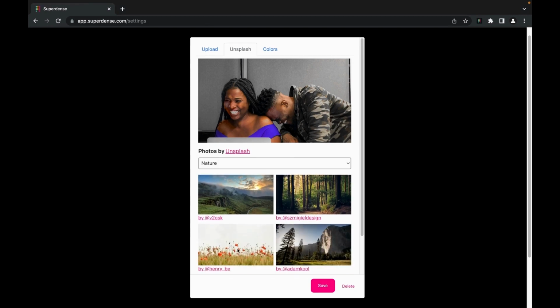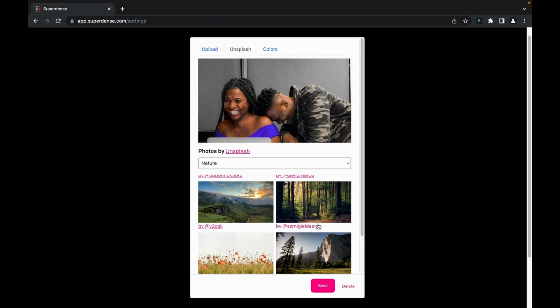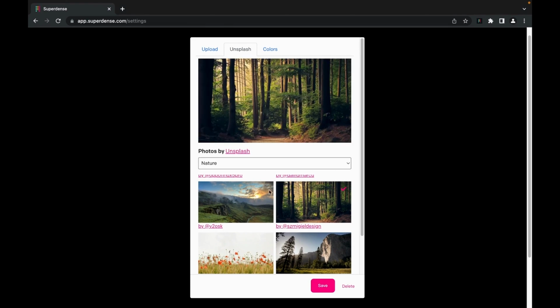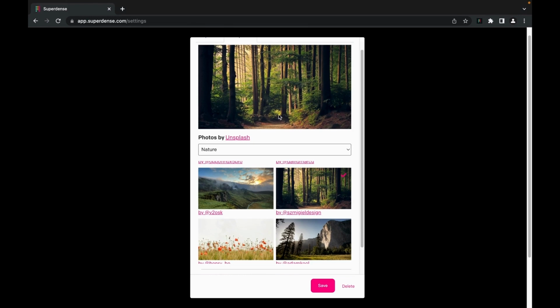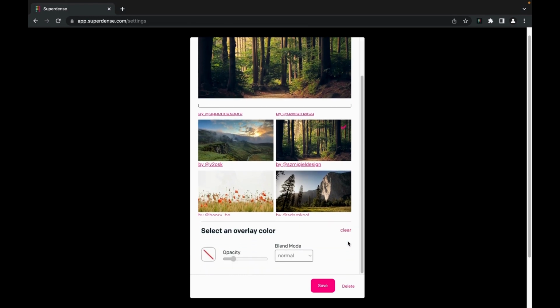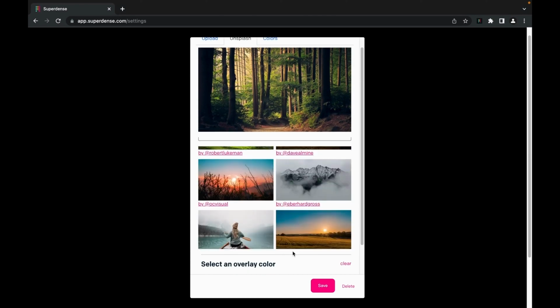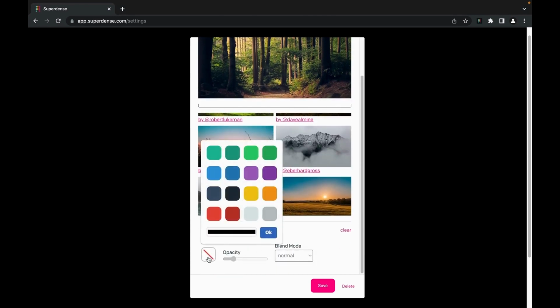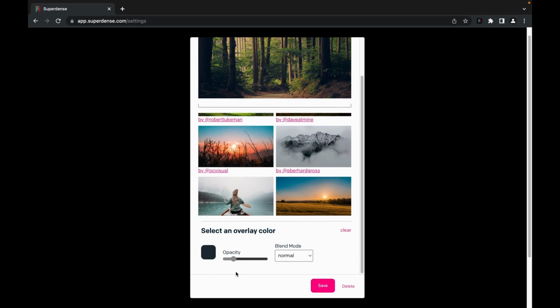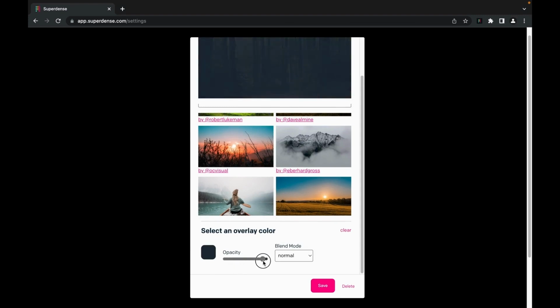Oh wow, a lot of beautiful pictures here. But let's say I want to pick this one, and I want to change the styling a little bit more to my taste. I want to make it a bit darker. Then you can choose an overlay, and you can see with the change of the opacity you can change how the background is going to be.